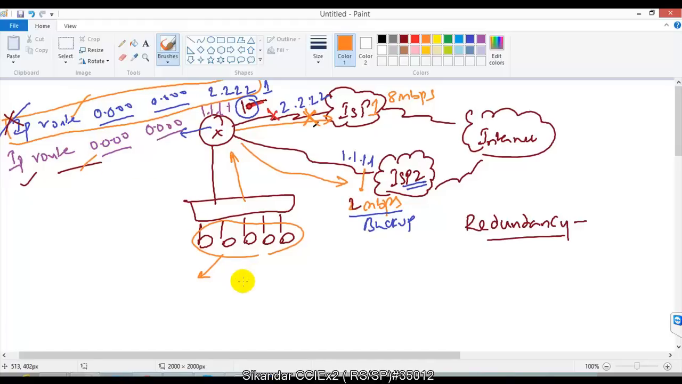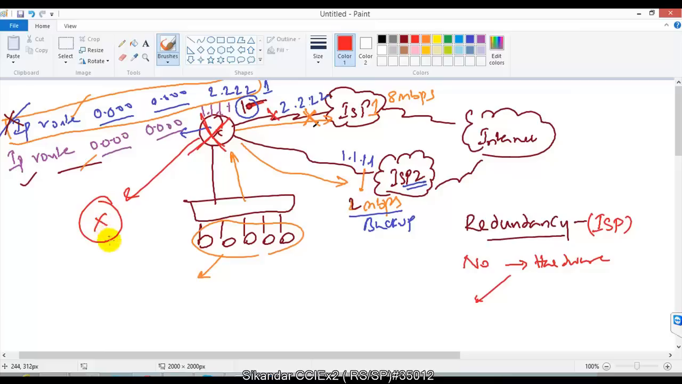This way we are providing redundancy, but the major drawback is, what happens if the router fails? There is redundancy for your ISP connections, but there is no redundancy for your hardware or your gateway, because there is only one physical gateway. You can say I'm going to replace it with a new router, but even if you replace it with a new router, it will still take some time to restore the connectivity.